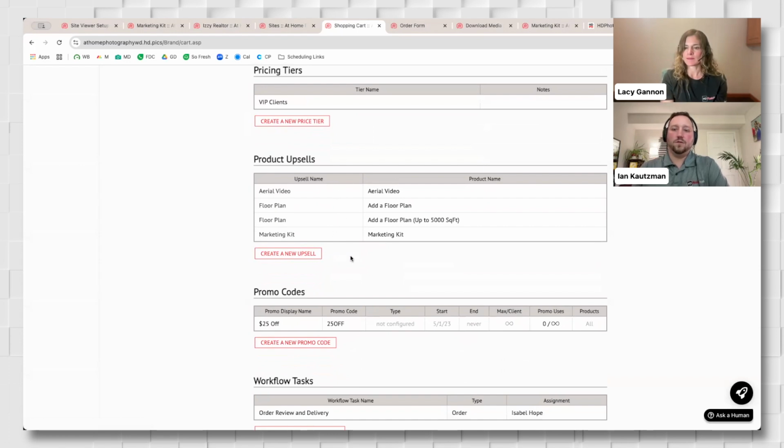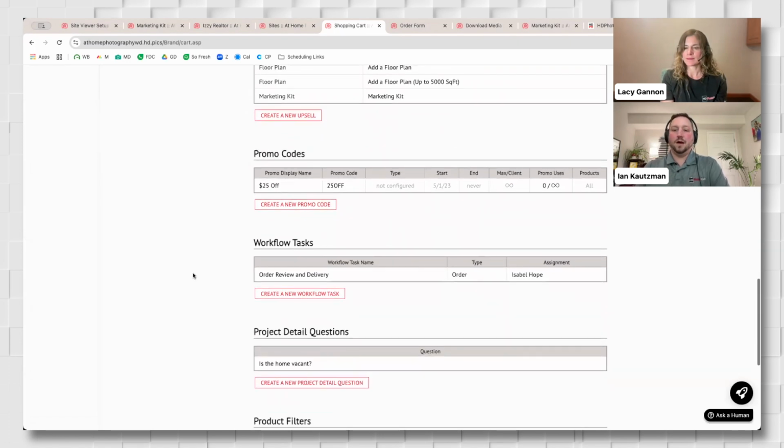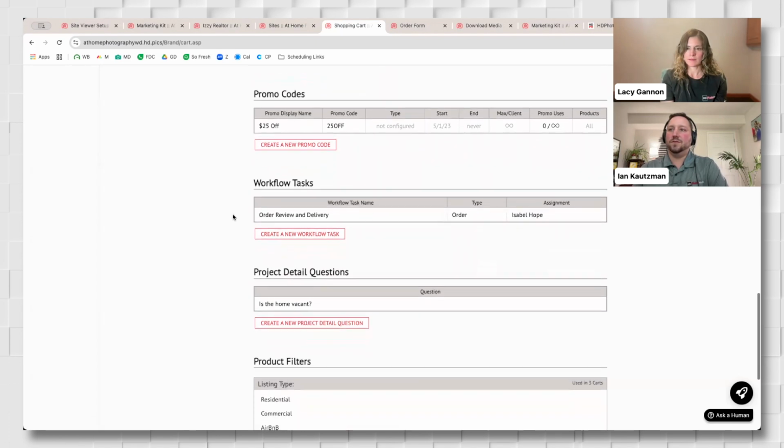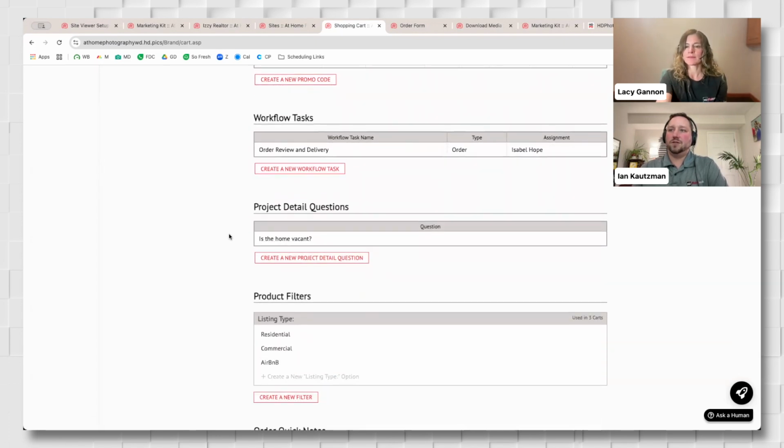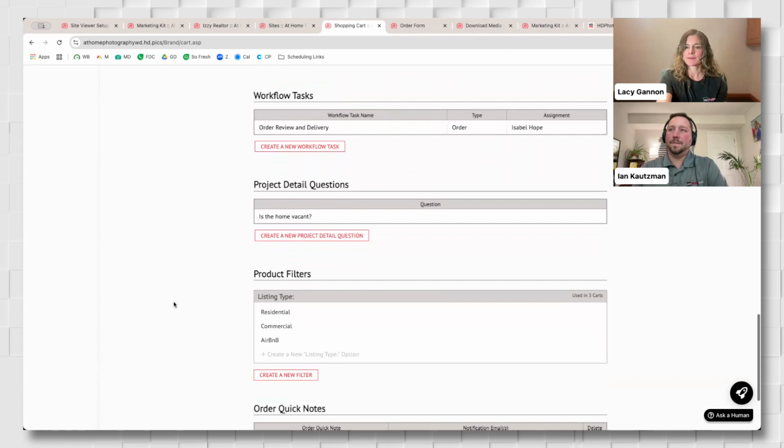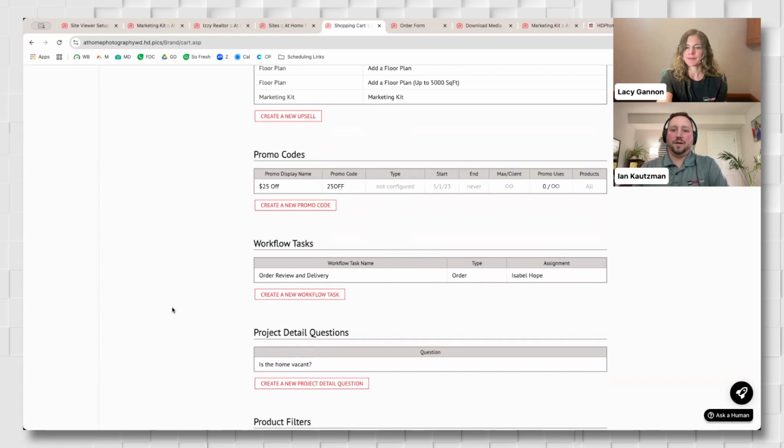So you can always create a new upsell and just choose it from any of your products that are in there. If you want to run promotions, you certainly can. Got the ability for you to set up promos and discount codes to be able to have your clients use. Our project detail questions are here. Our filters are here. So tons of pieces that really help you streamline and make sure that you can manage the flow and be able to collect your orders when you're ready to.